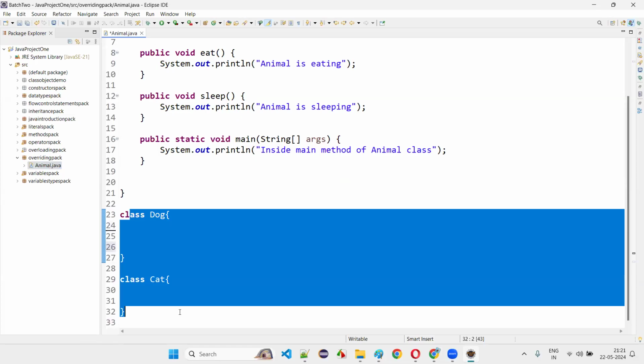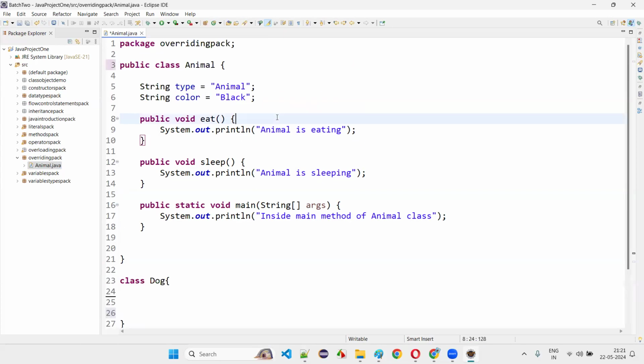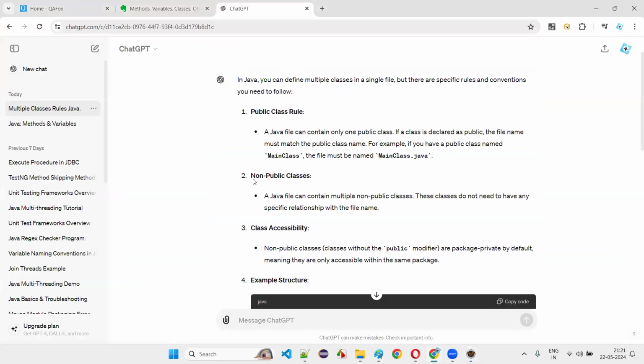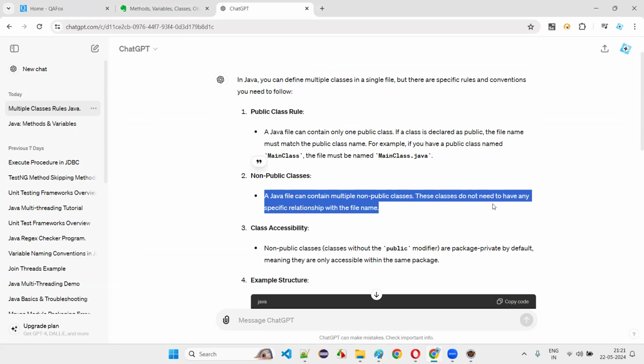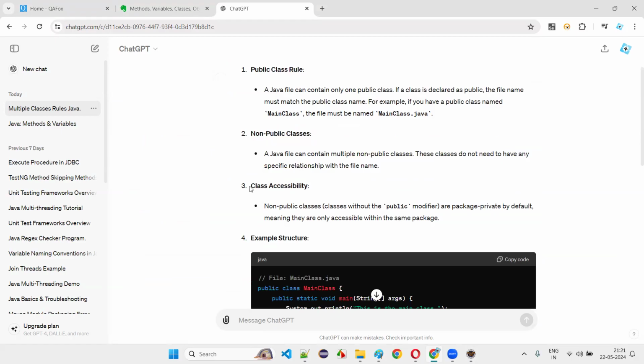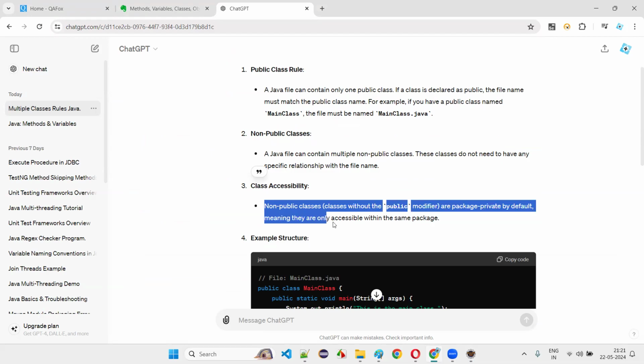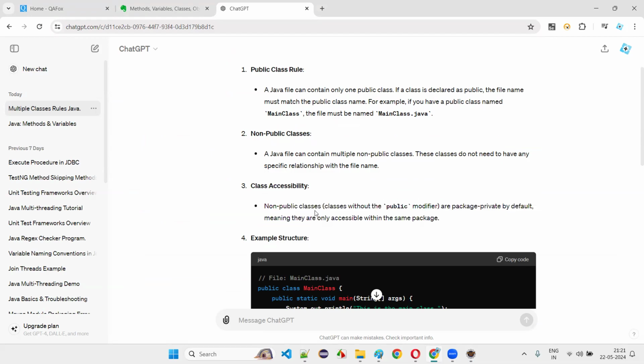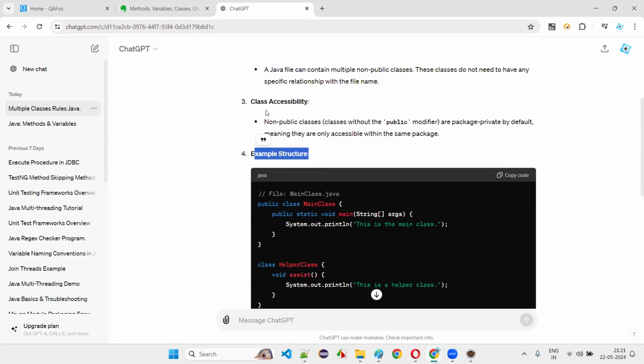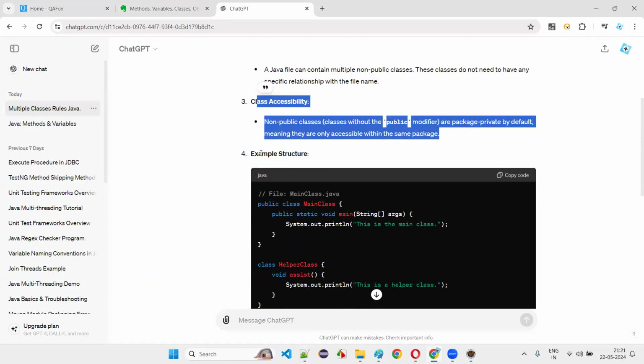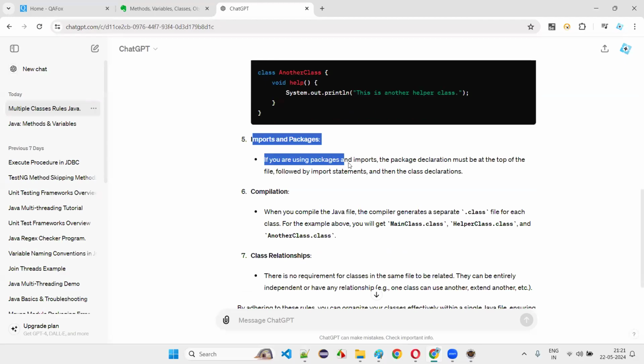If you want public for these classes, you have to create separate Java files for the dog class and cat class. That we have done in the previous session. Next thing is non-public classes. A Java file can contain multiple non-public classes. These classes do not need to have any specific relation with the file name. Non-public classes without the public modifier are package private by default, meaning they're only accessible within the same package. I don't want to stress that here, as I have not covered modifiers, so don't worry about that.